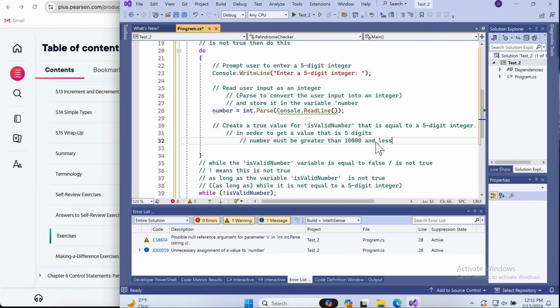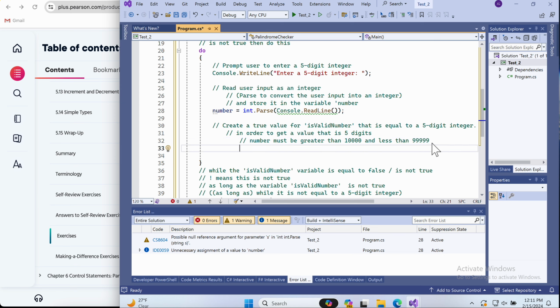And we know that it has to be less than, if all of the digits are 9, so 9, 9, 9, 9, 9, because if it is 5 digits, each digit cannot have a greater number than 9. There is no greater number than 9 for a single digit. So we know that the number must be greater than 10,000 and less than 99,999. You should remember this from the last assignment that we did.